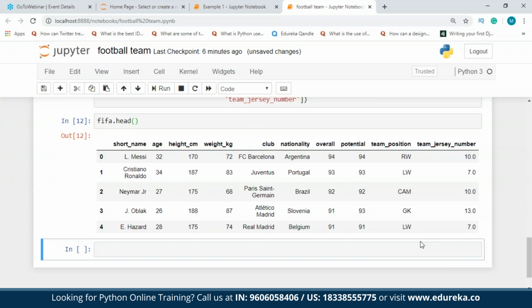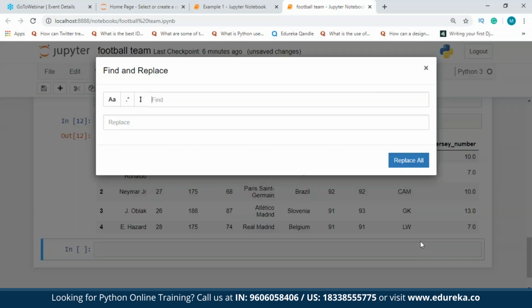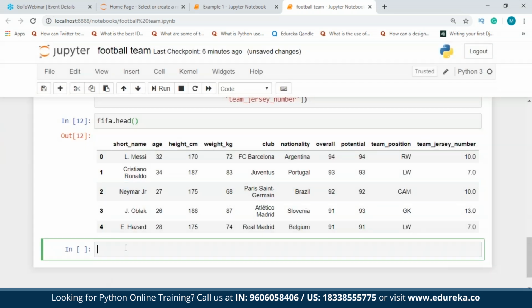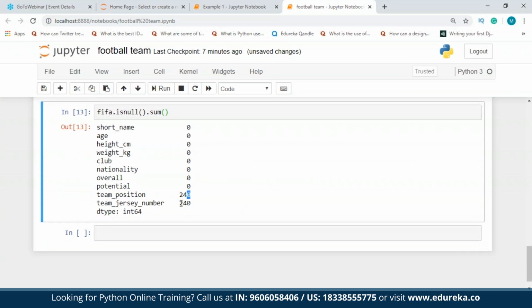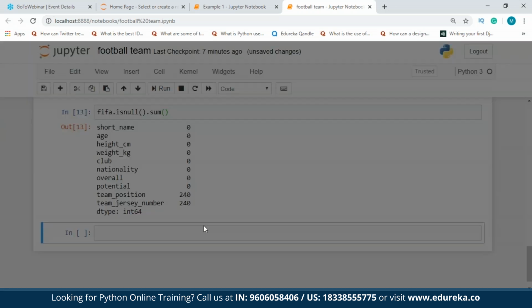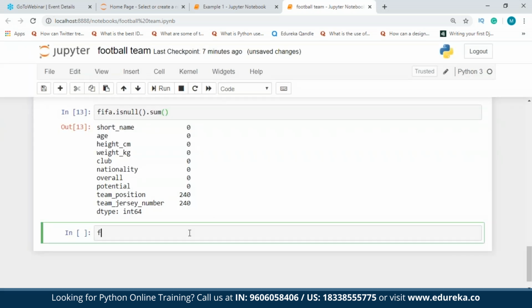Now what I'll do is I will clean the data. For that, I'll check for the null values. So we have null values in team position and team jersey number. So what I'll do is I'll just drop these rows because anyway, if you don't have team position inside the data set and there's no team jersey, there's not going to be any use for you in the best team because we'll not be able to determine which team position you are playing at. So we can just drop these.